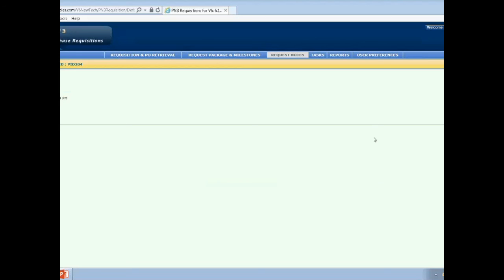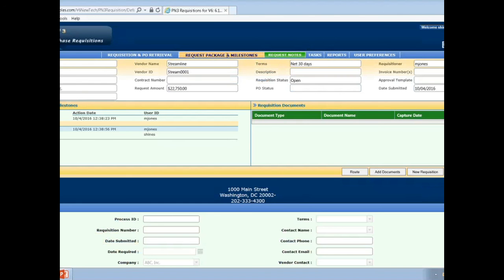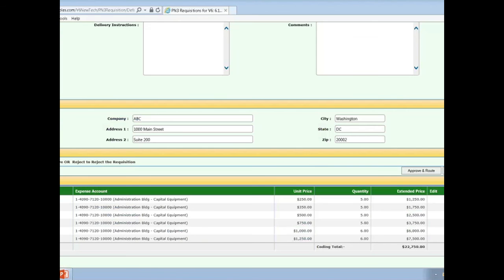So let's assume that Mary has responded and answered Susan's question. I don't want to log out as Susan and then log in as Mary. So Susan gets their response and says, I'm ready to approve this. Susan's approval limit is $25,000. It exceeds the request amount.